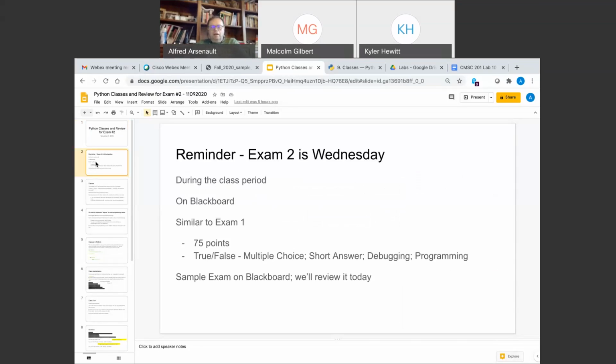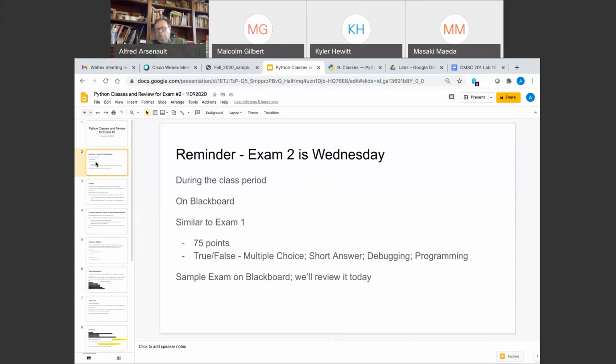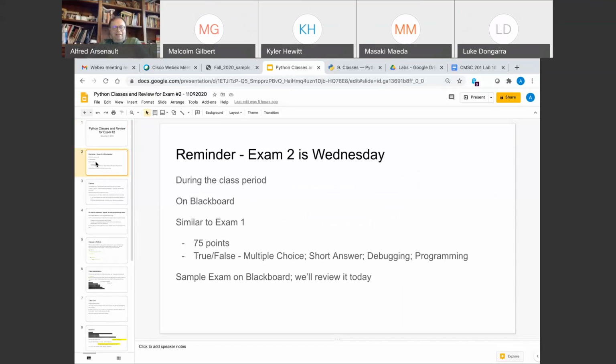Okay. Reminder, the exam is during the class period on Wednesday on Blackboard. It's similar to exam 1. It's 75 points. You have some true, false, some multiple choice, some short answers, some short debugging, and some programming. And, you know, if you haven't had a chance to go through the sample exam yet, it is available.